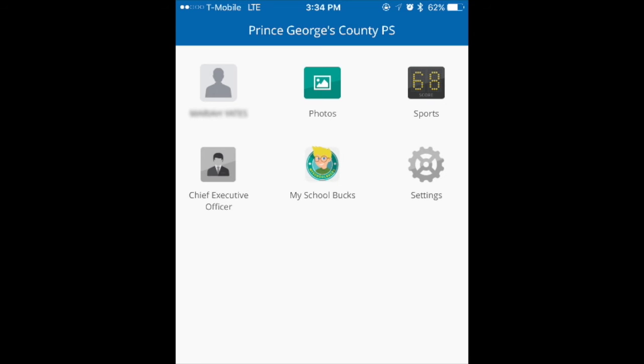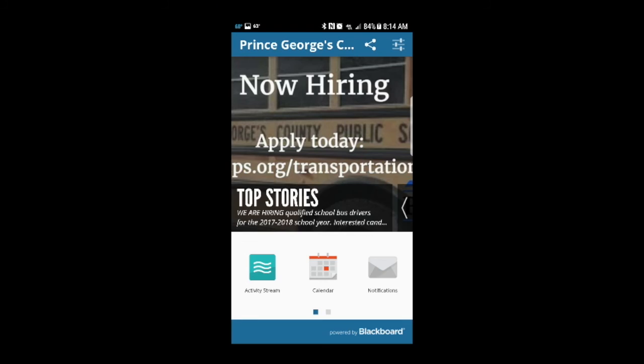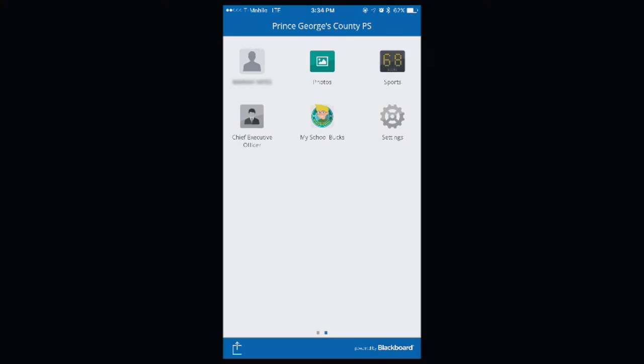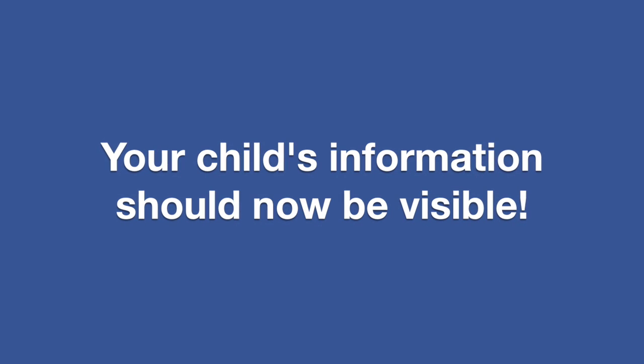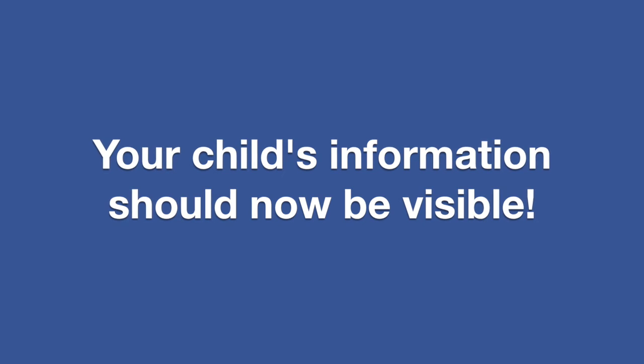Now that you have returned to the home screen, you will see an icon that represents your child and his or her name. Tap the icon to proceed. Please note that the icon may be found on the second screen of the home page in certain instances. This may mean you need to swipe left, then tap the icon. Once you have selected the icon, you should now see your child's information.